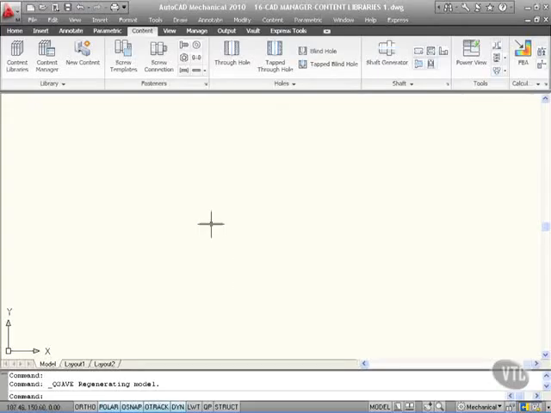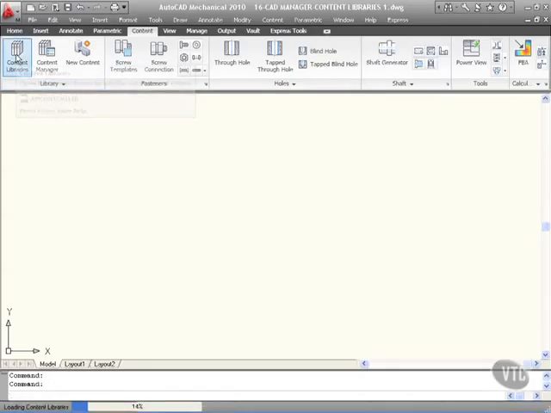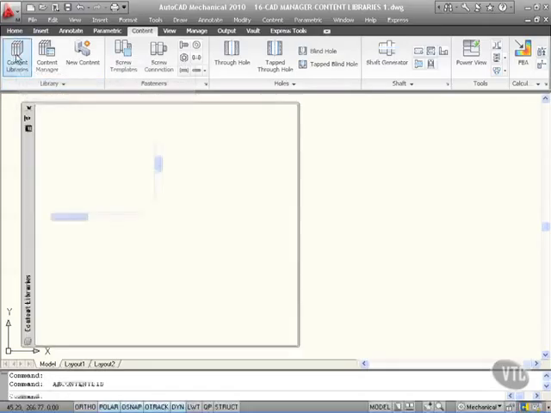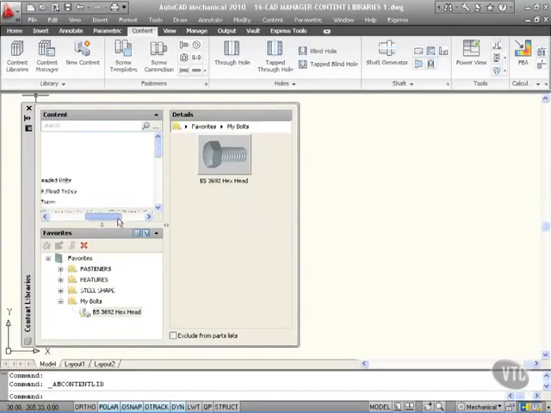Another massive bonus for the CAD Manager in AutoCAD Mechanical 2010 is the content libraries on the Content tab on the ribbon. The library panel is here, so if I go to Content Libraries, for example, and I click here, it takes a few seconds to load up because there's plenty in there. If I look here, for example, I can scroll up and just get across here to the left.